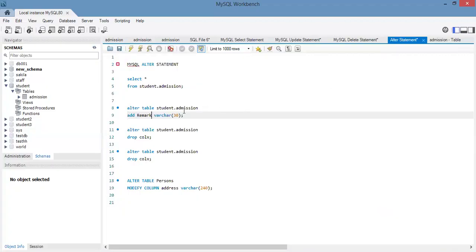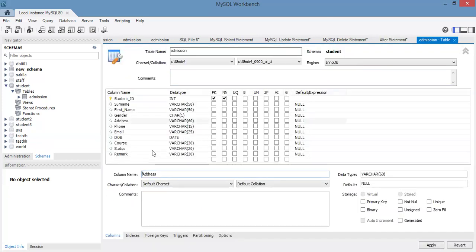In this case, we wanted to add remark to the table structure. This remark was not there before, so we have to add it. By adding it, you're actually changing the structure. You are changing the structure. Is it clear?